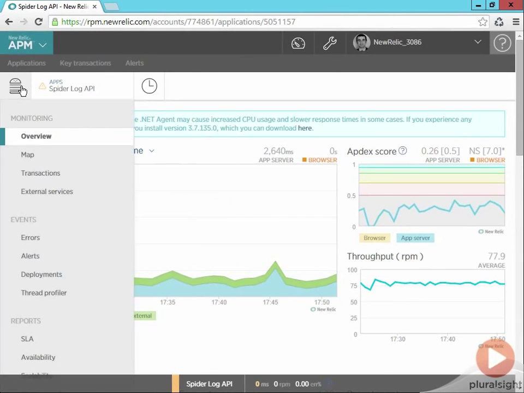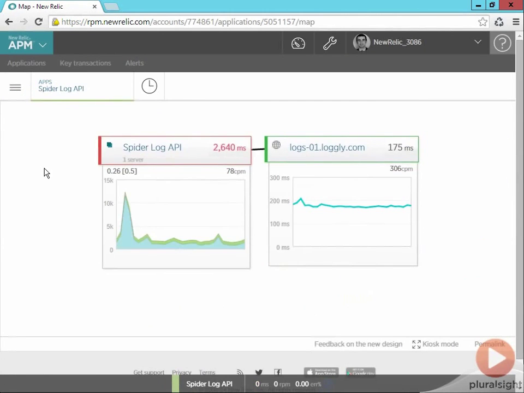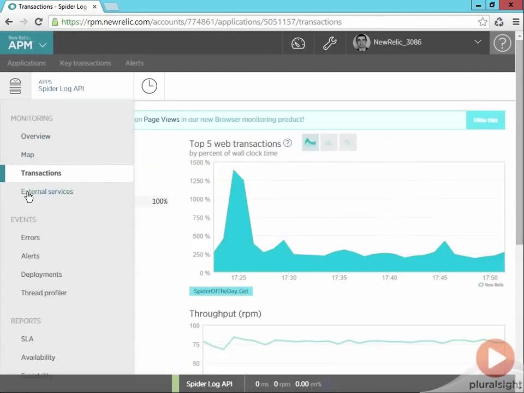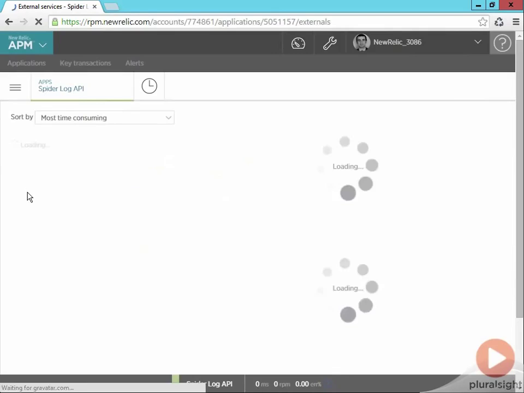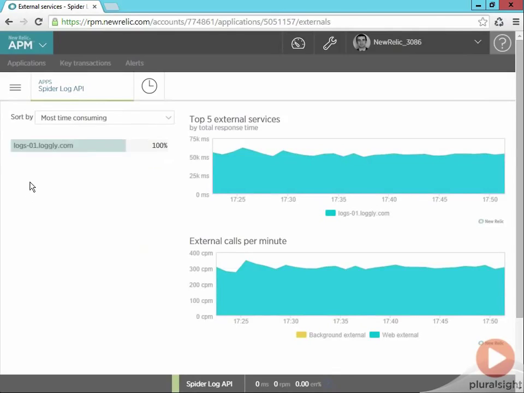There's a lot more that New Relic does, but one particularly useful feature shows you how the performance of your API is affected by downstream integrations. The map view shows me that for a call to the SpiderLog API, which averages 2.6 seconds to respond, 175 milliseconds is spent in network traffic to Loggly. If I had multiple downstream services, New Relic would show me all of them, and with the map view and the external services view, I get a very clear picture of how much my calls to external components are costing.